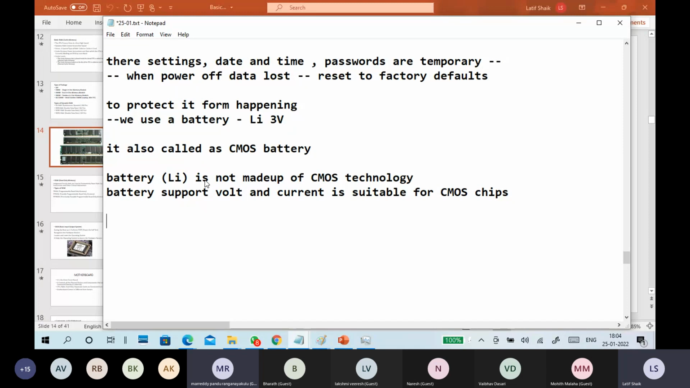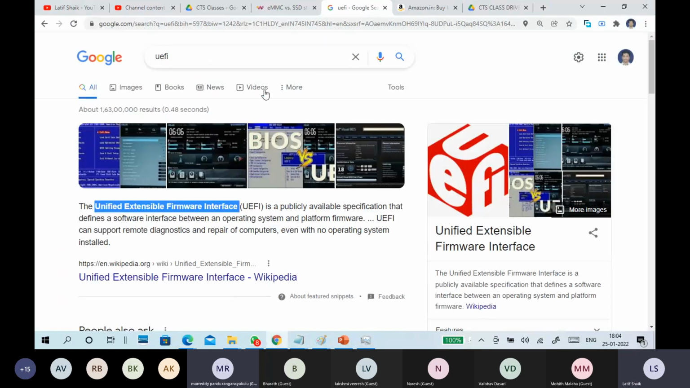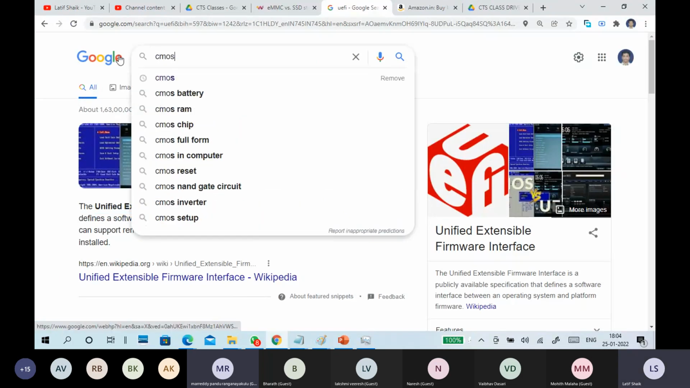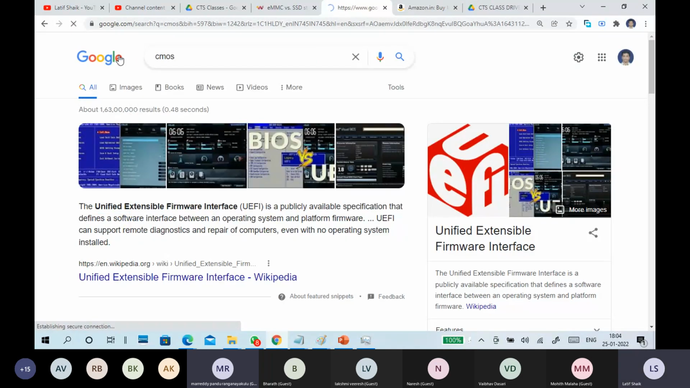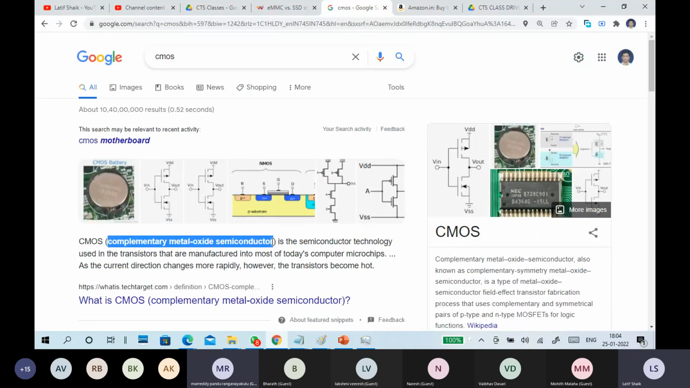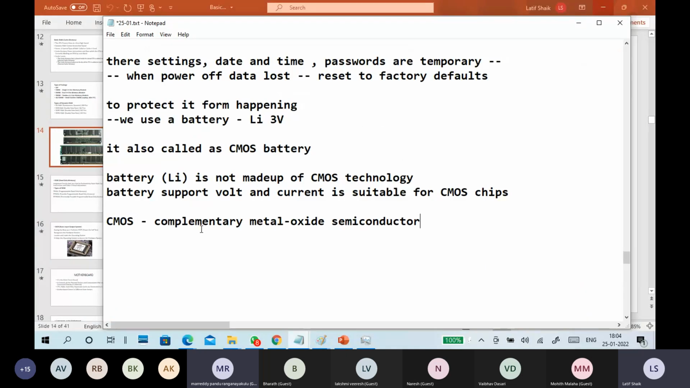So you go to the market, you ask for a lithium 3 volts battery, they don't understand. You go to the market, you ask for a CMOS battery, they understand. So which one is correct? CMOS technology is not a battery technology. CMOS technology is a semiconductor technology: complementary metal oxide semiconductor. Google also shows the battery.